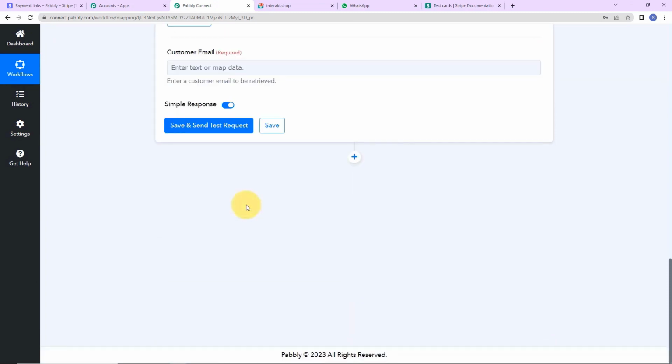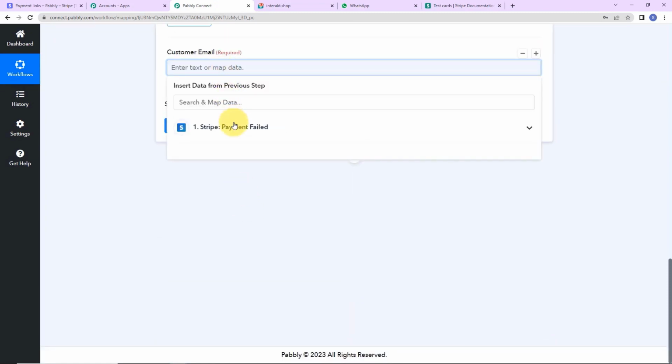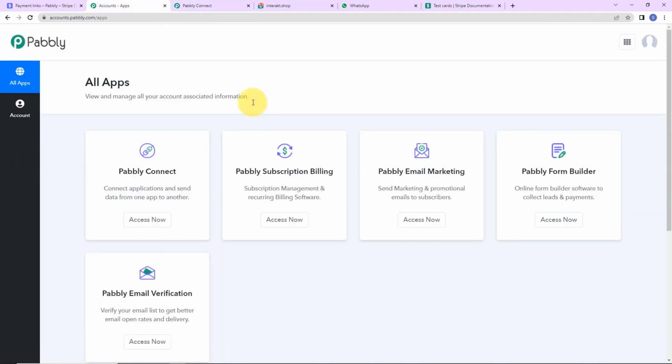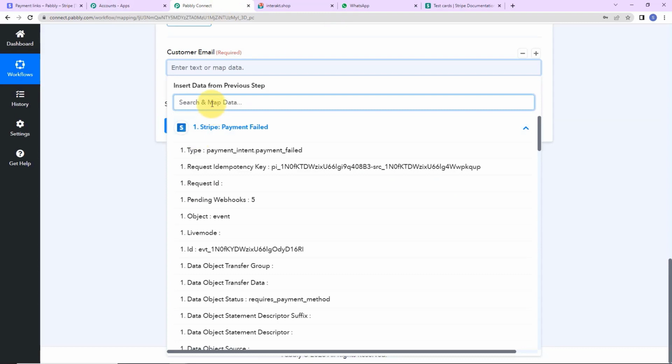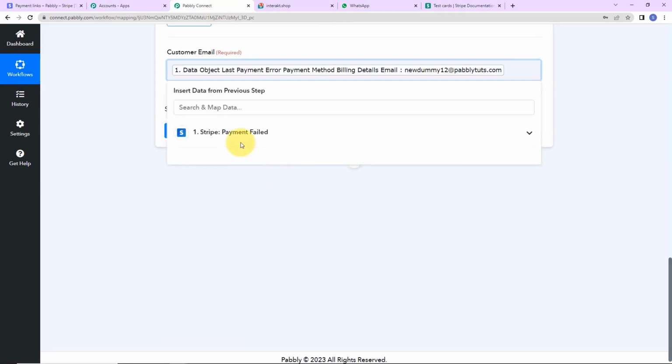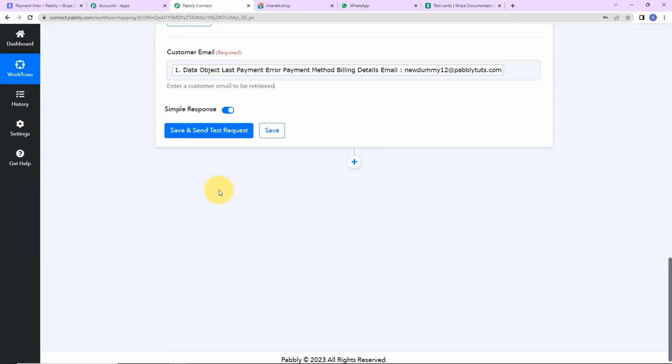Now how I'm going to do this? So as I click on this and go to the previous step, here I'm going to look for the email address. So this here is the email address. So this is the customer's email. Now the method with which I have added the information here is known as mapping. Mapping means that I already have this information in the previous step and I'm just going to retrieve it here. And this is important so that every time the workflow runs, it can take the new data into consideration.